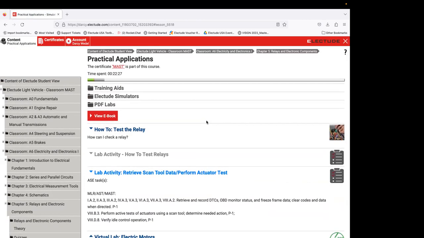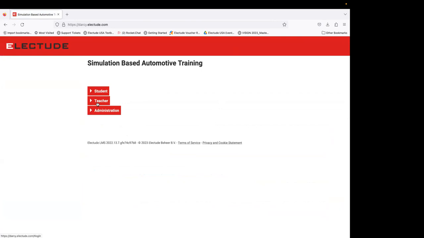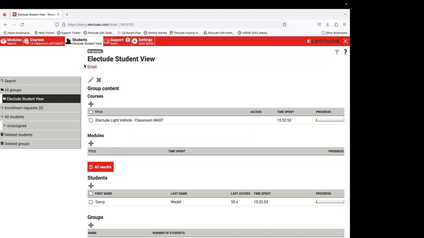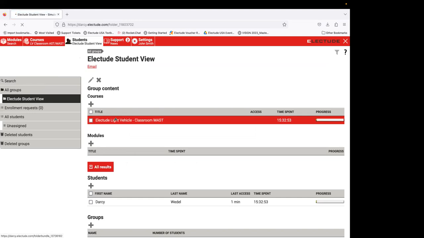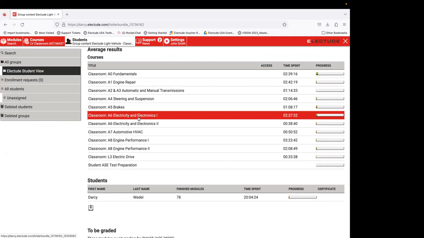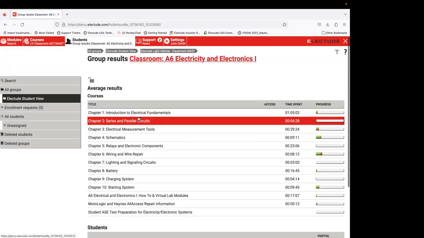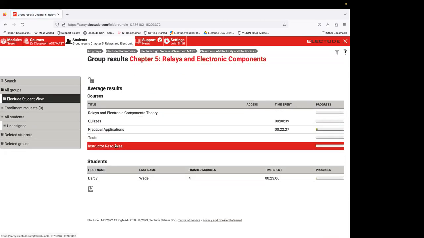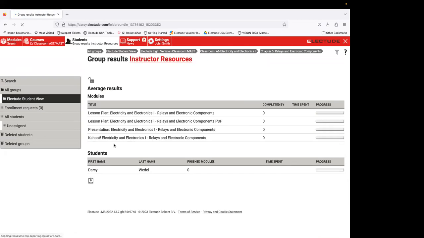So let's maybe take a step back here, and we're going to switch gears real briefly and go in as a teacher, and we'll look at some of the teacher tools that are included with Classroom. All right, let's go to the student tab here, and we're just going to dive right into the course that we were dealing with. For the sake of consistency, let's dive back into Electrical Electronics 1. We were in Chapter 5. Here again, we're looking at the teacher view now, and we're going to go to this area called Instructor Resources.